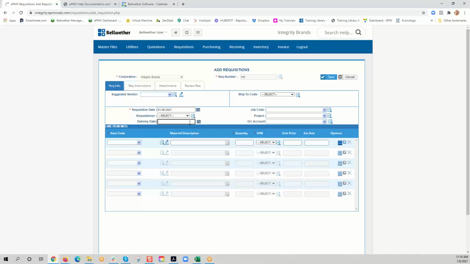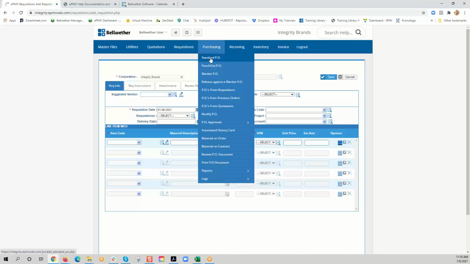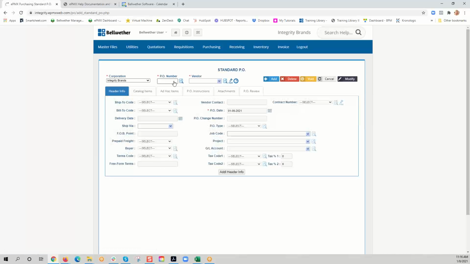There's one less field. Okay, I had to log out or refresh or whatever, but there's one less field that you have to fill out. You will not be able to save your request or your purchase order without a delivery date. Oh, right, I'm doing the purchase order screen. Let me go there, sorry.